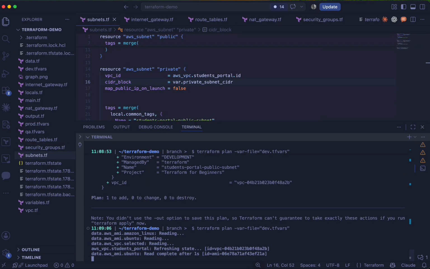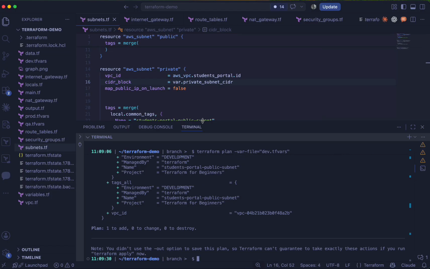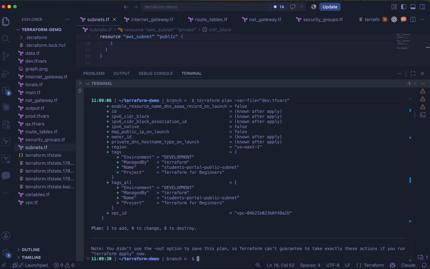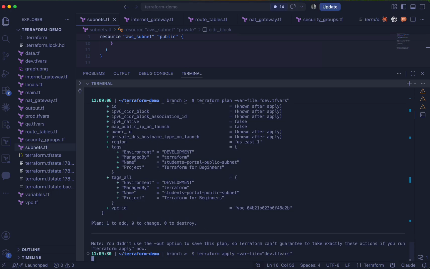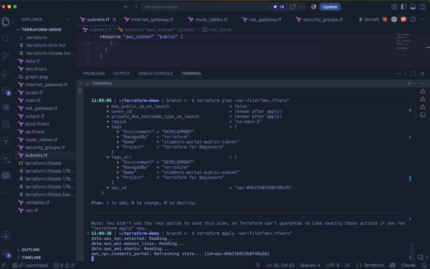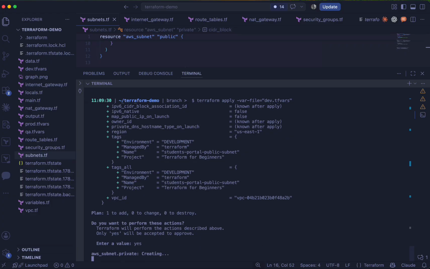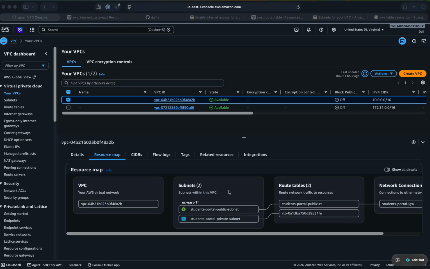Terraform is planning to create one new resource, our private subnet. We can see it will use the CIDR block. It belongs to our student portal VPC. Everything looks exactly as expected, so let's apply it. Perfect. Terraform created the private subnet successfully. Now our VPC has both a public subnet and a private subnet, which is the basic foundation of a production style network. One thing you'll notice is that both subnets were created in the same availability zone.